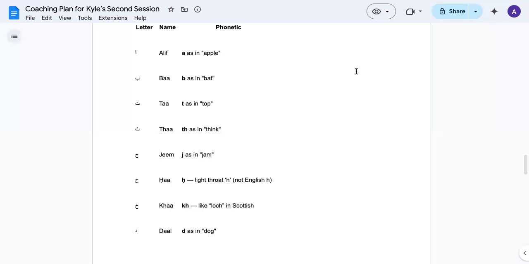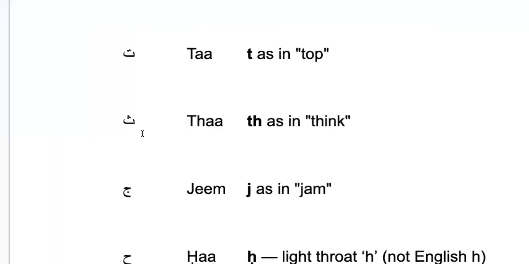Underneath this, it's very difficult to see actually. I don't know if I could increase the size of this. Yes, I can. There we go.